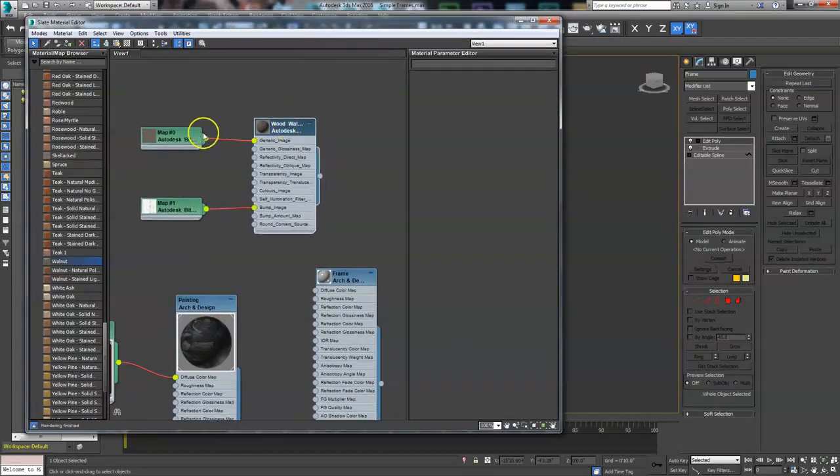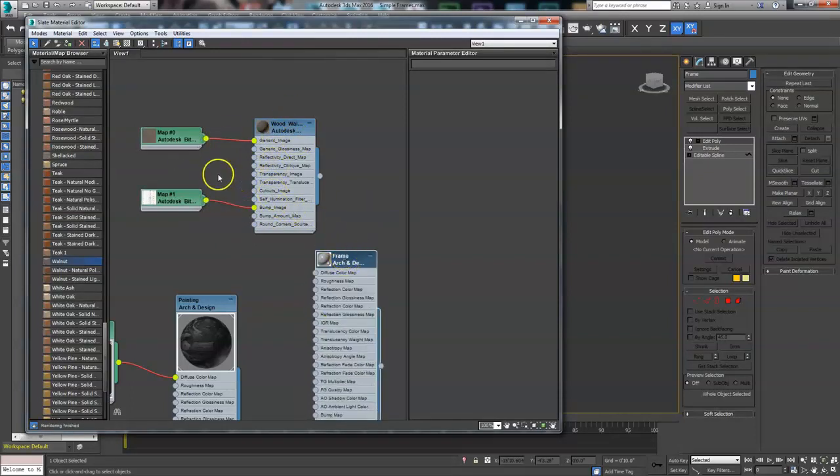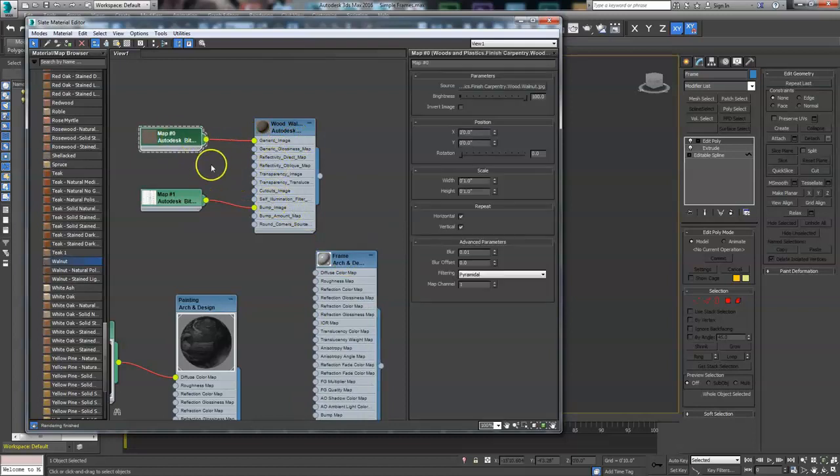Now, the reason I brought this in here was to get these two nodes, okay? I don't really need the actual shader. So what I'm going to do is double click on these and bring up its attributes.